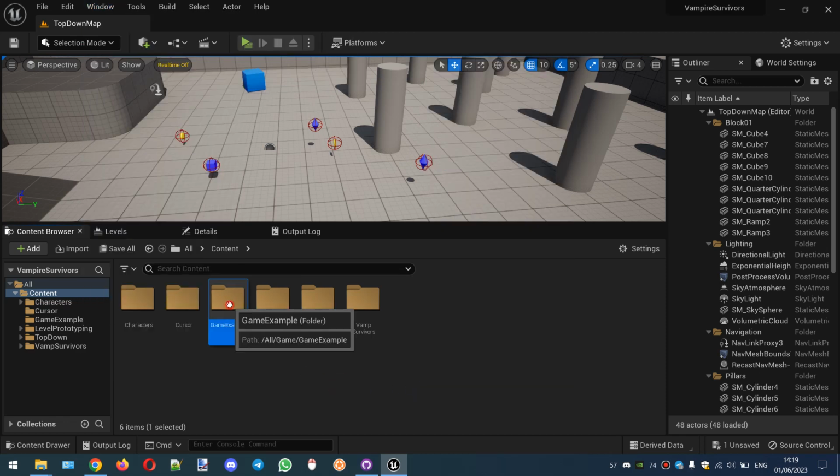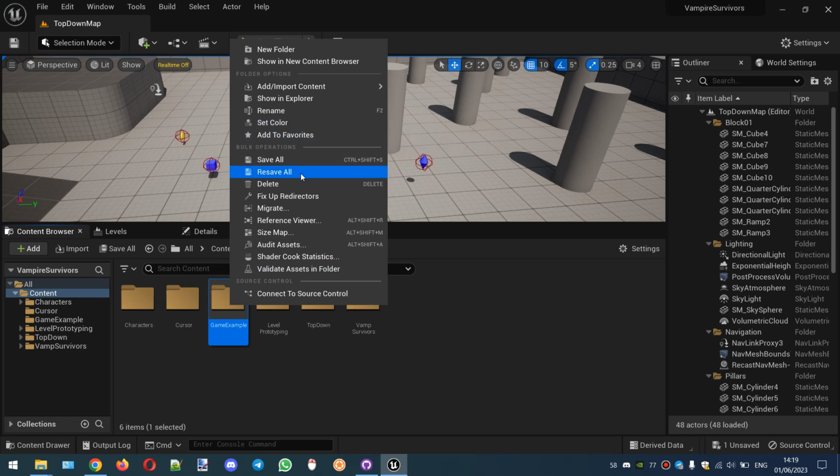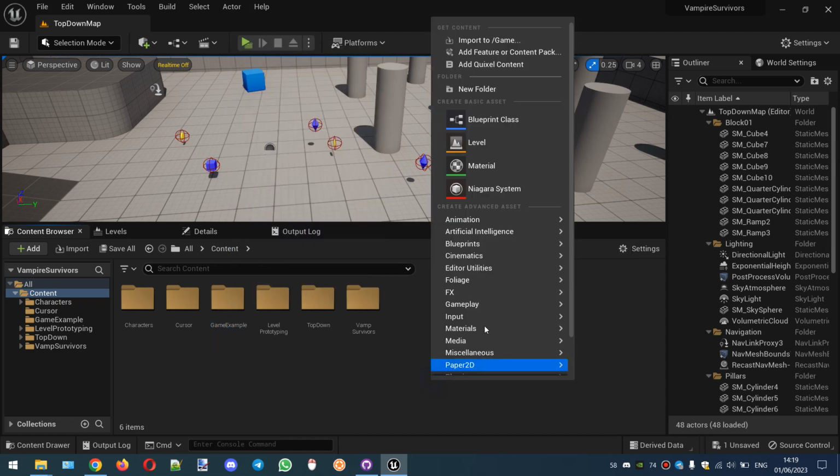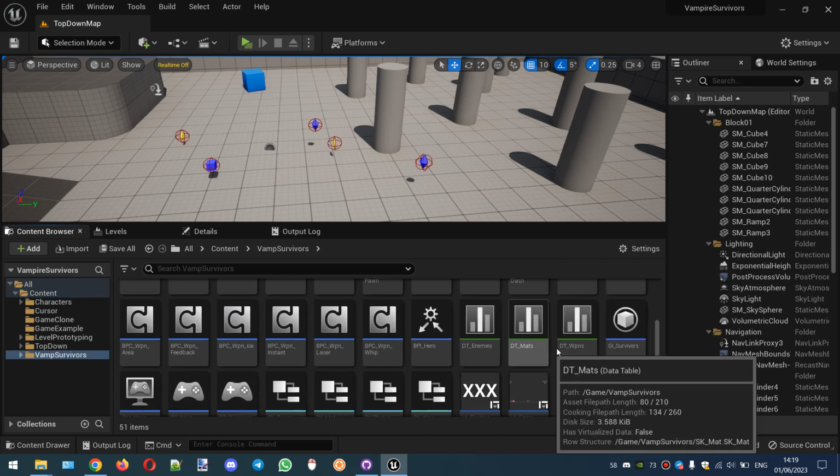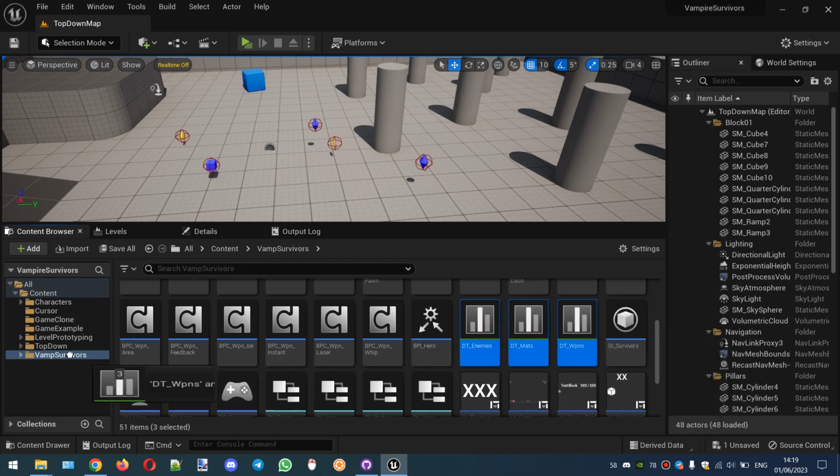In order to do that, I will just duplicate this folder. Can I duplicate a folder? Or I have to create. Yeah, I'll just create a new folder, and it will be game clone. That is called clone. I don't know why. Okay, game clone, and inside there I will again copy paste my tables to clone.